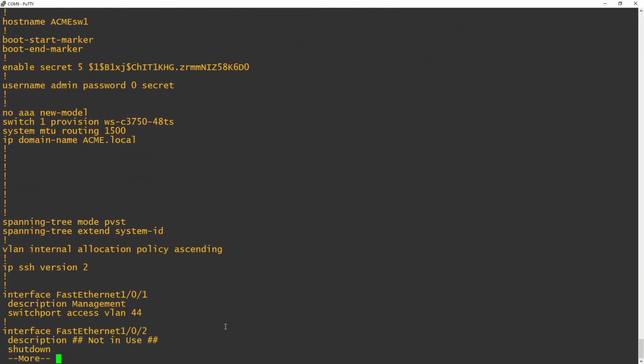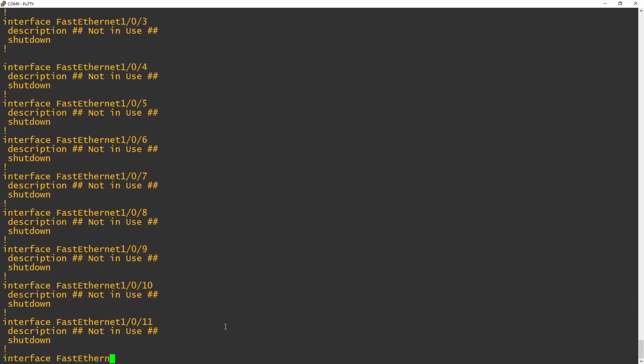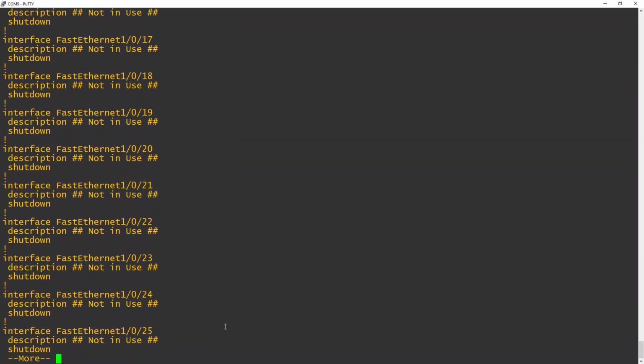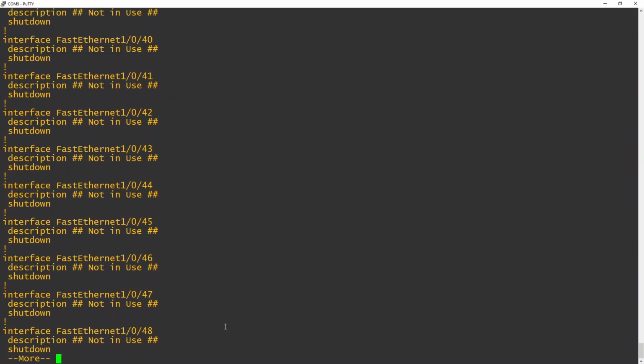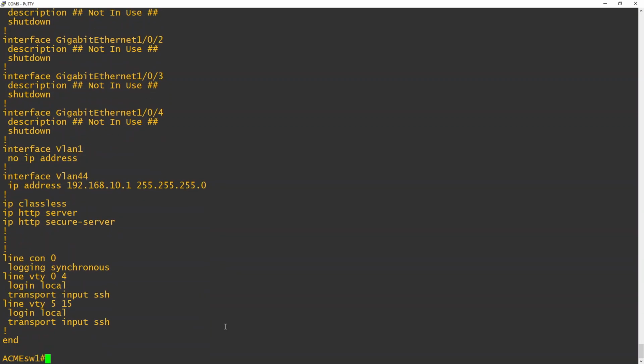Okay, as I said, switch port, description. Okay, we're going to go down. Not in use, not in use, not in use. Okay, shutdown. Okay, right here our VLAN 44 is configured. Everything looks good so far right through here. Okay, so what we're going to do is show IP interface brief.